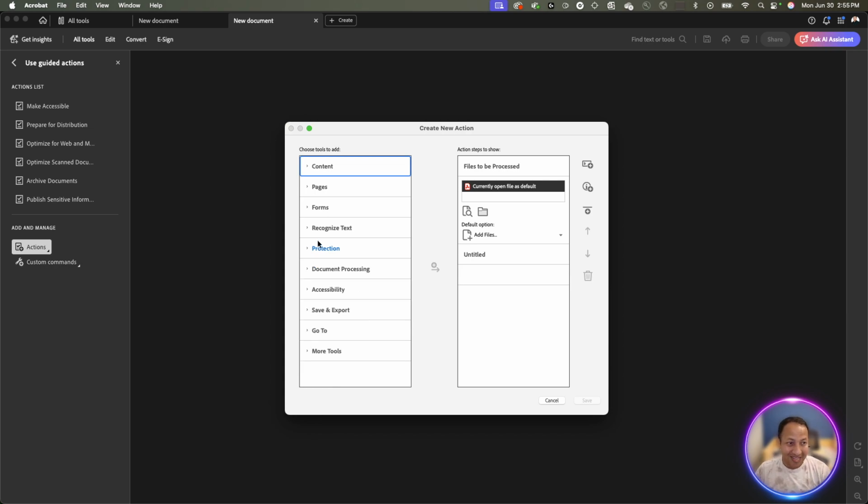So I would encourage you to review all these categories and see what steps are available. And depending on what kind of tasks you have to do every single day, of course, you can make a decision of what series of steps you want to add in here. So for me, I want to prepare for distribution, but when I prepare documents for distribution, there are a couple of things that I do.